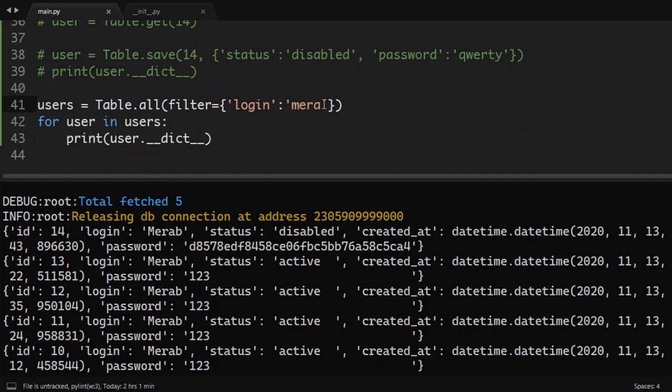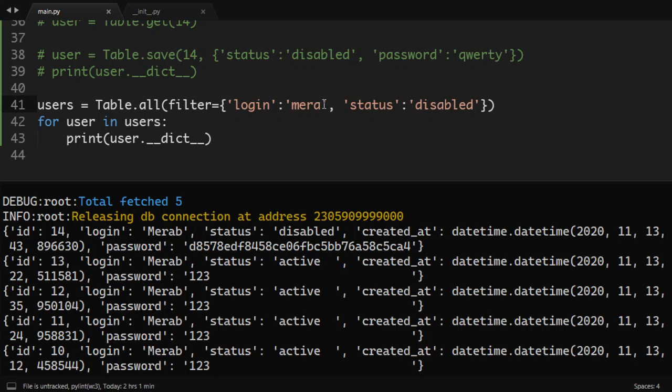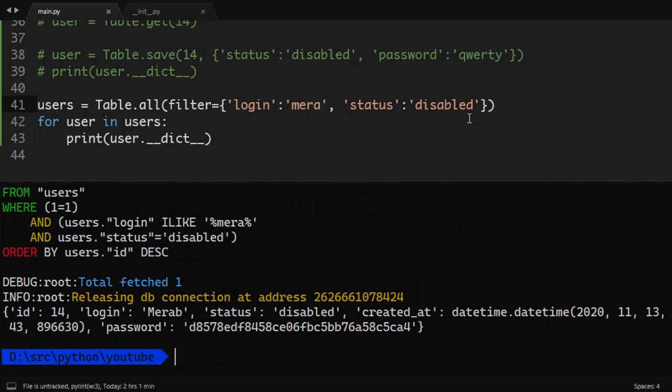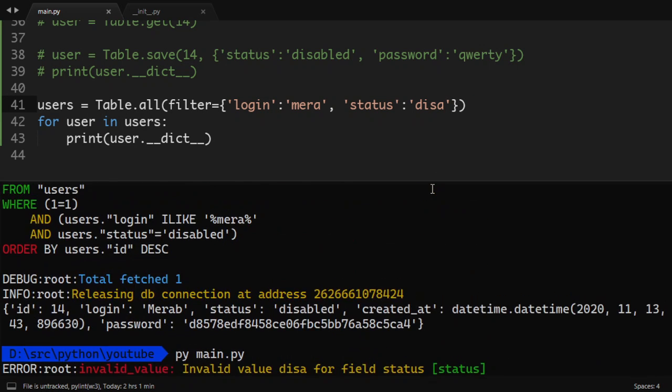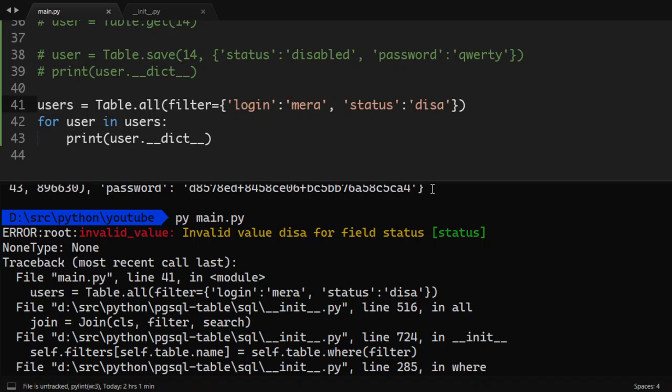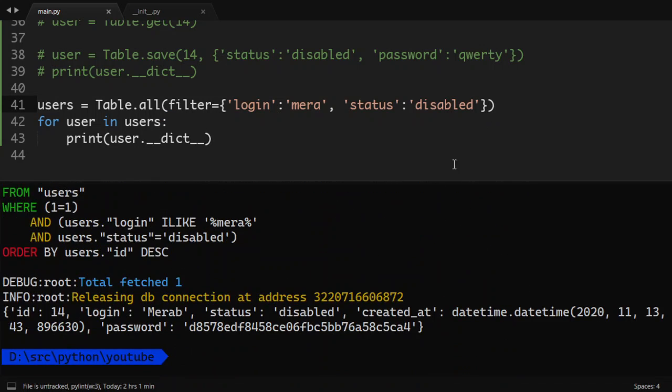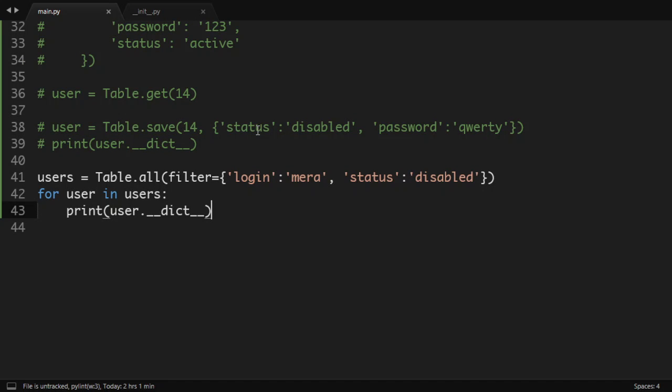Now we need only disabled metapps. Again, if we type an incorrect value here, it will say that it is an invalid value for field status. So we have disabled metapps now here, and okay, that's all.